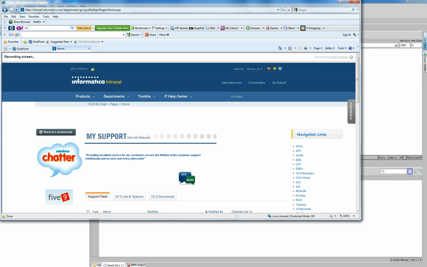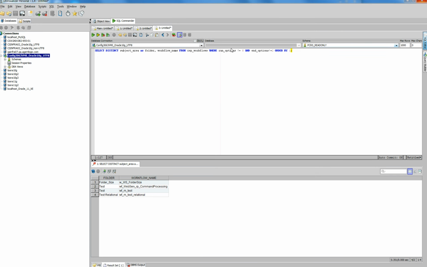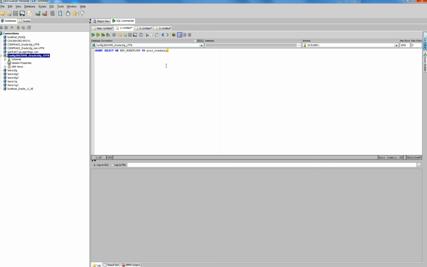for a view called rep_workflows, and then providing a new synonym for the read-only user as well. So, just to demonstrate what was done, first I log in as the owner of the Power Center repository schema.